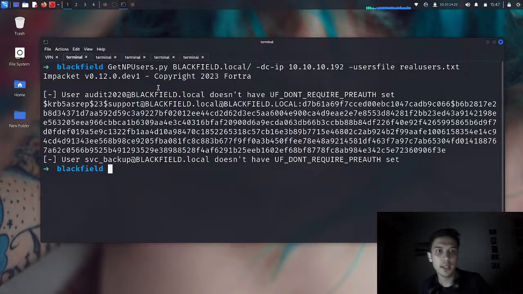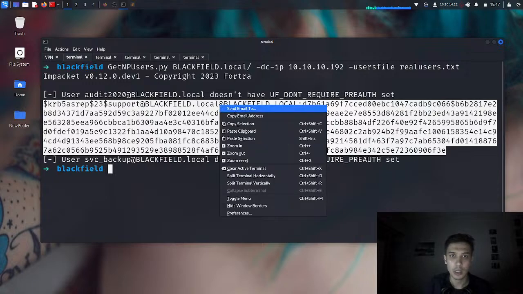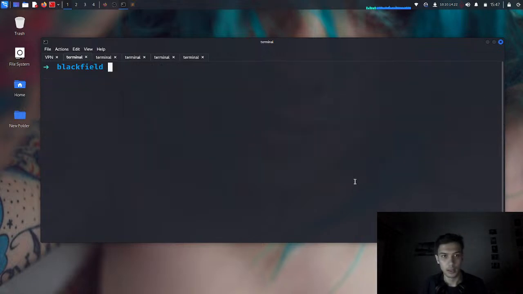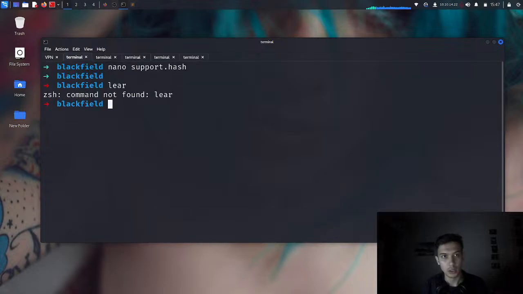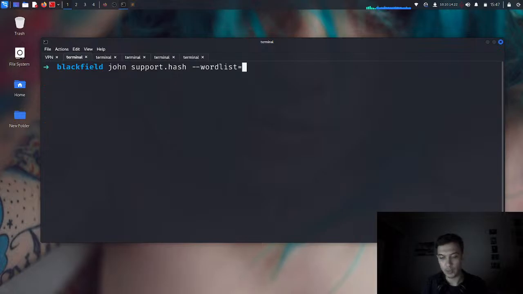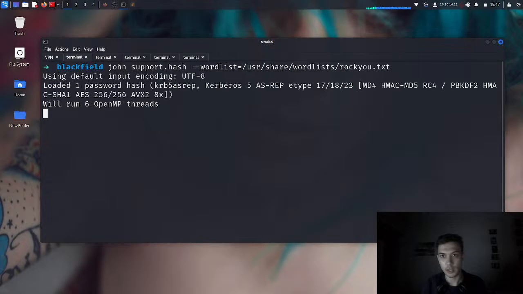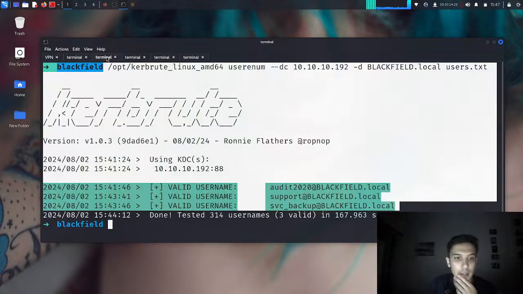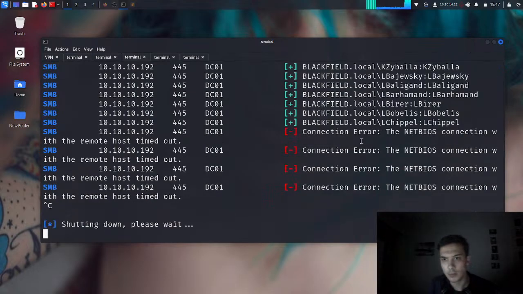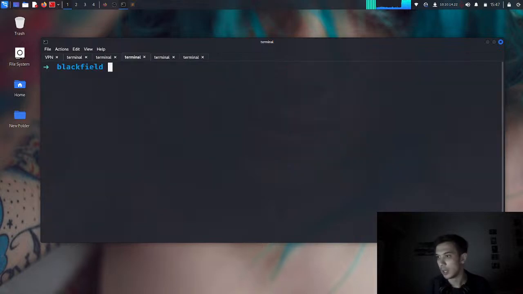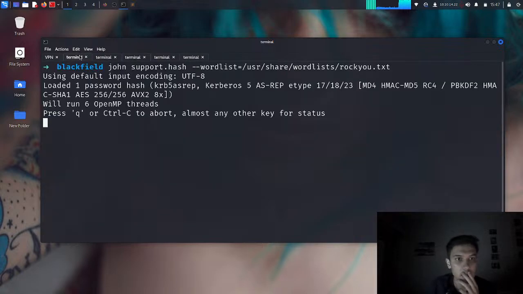Right, so it actually sent back a hash here from support. It has an AS-REP request here. So let's save it like support.hash. I'm going to use John the Ripper on support.hash with --wordlist. Let's use the wordlist from /usr/share/wordlists, rockyou.txt. Maybe we can crack it. Let's wait for this.